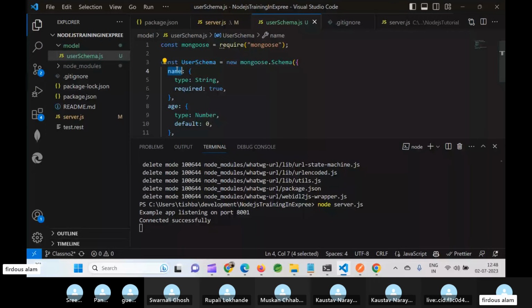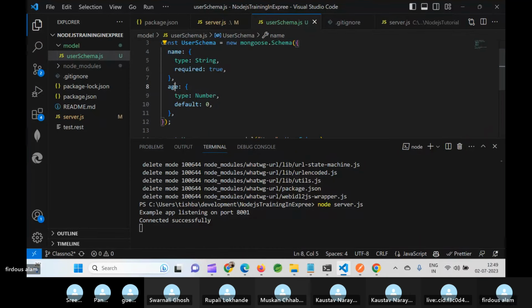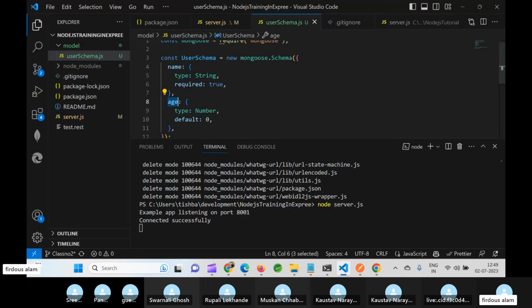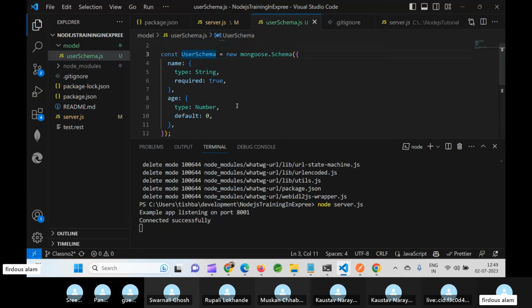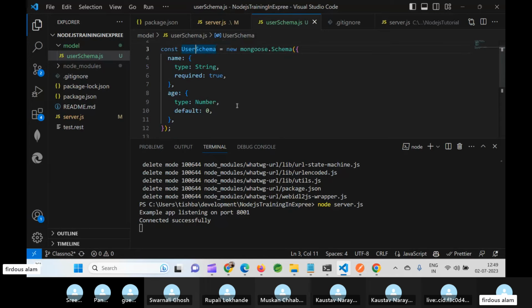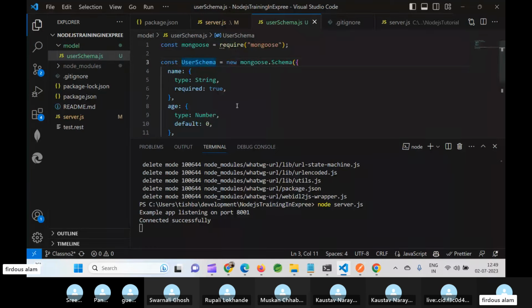If we compare with the tabular format, then this is our column name. So we have two column names in our user schema: one is name and the other one is age. Only two column names I have created, and then we have made it into a model and exported it so that I can use this schema from other places.